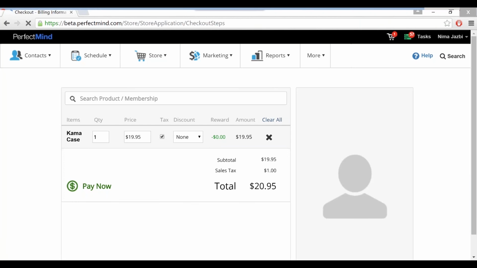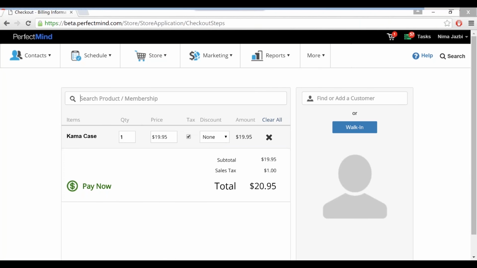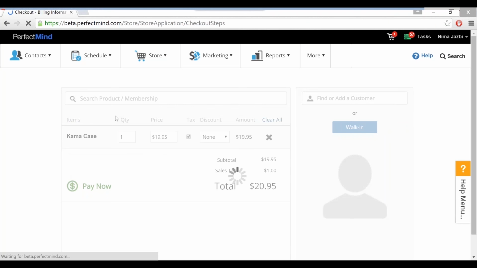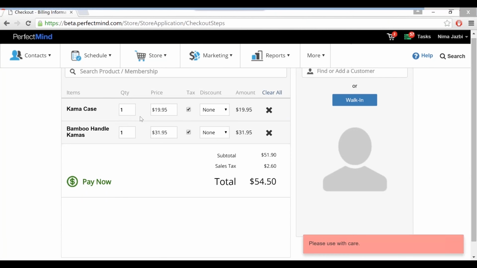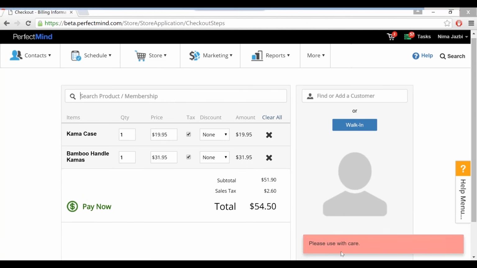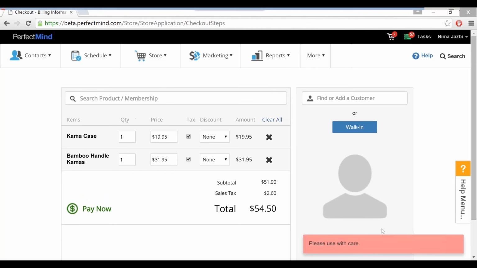proceeding, and as you see, the product gets added to the cart. So let's say this customer was actually interested in buying the bamboo camel as well, and as you can see, you can simply add it. And if you see here on the bottom right hand side, a little pop-up shows up. This is a feature that we had in last month's release, called alerts. So you can also create alerts on different products and memberships to better improve your internal processes as well. So when I added this product to the cart, a message came up saying please use with care, or maybe instructions on how to use it.